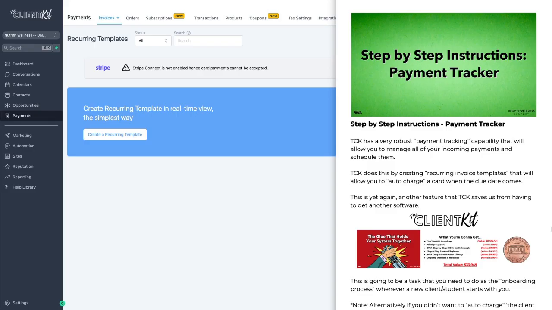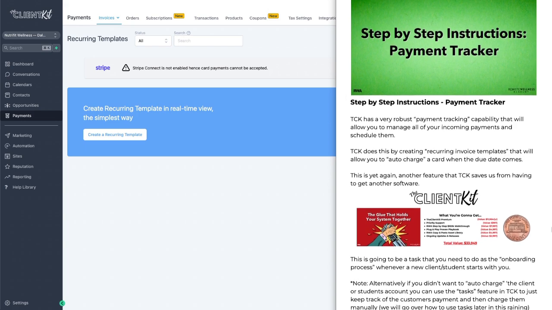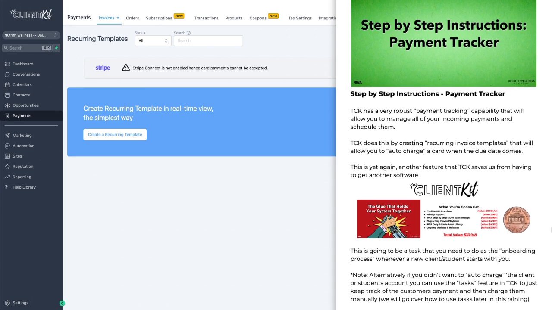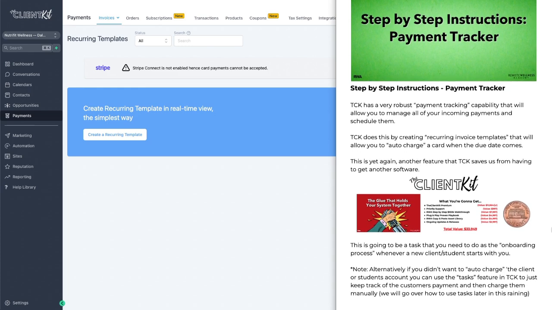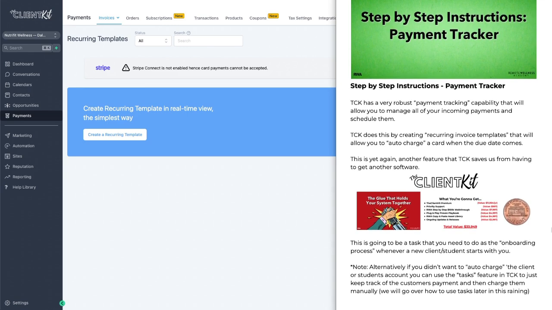All right, welcome to this mini training that's going to walk you through the payments tracker and the recurring invoices. And so the beautiful thing about TCK is that it has a very robust payment tracking capability that is going to allow you to manage all of your incoming payments as well as schedule them. Okay, now the beautiful thing about this is that TCK does this with a system that is called recurring invoice templates that I'm going to walk you through right now.